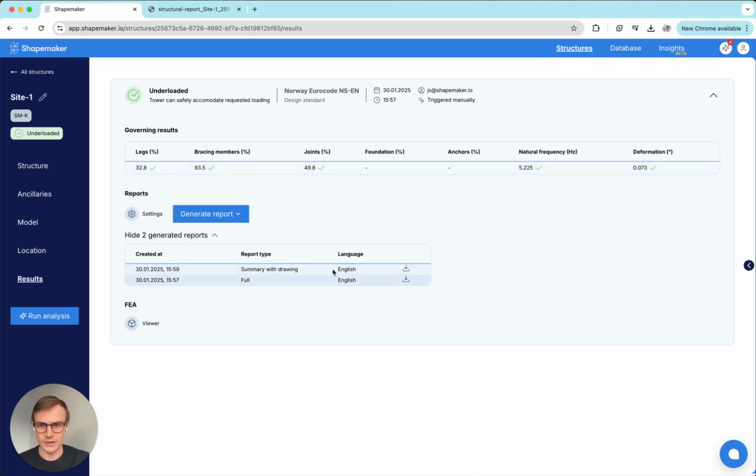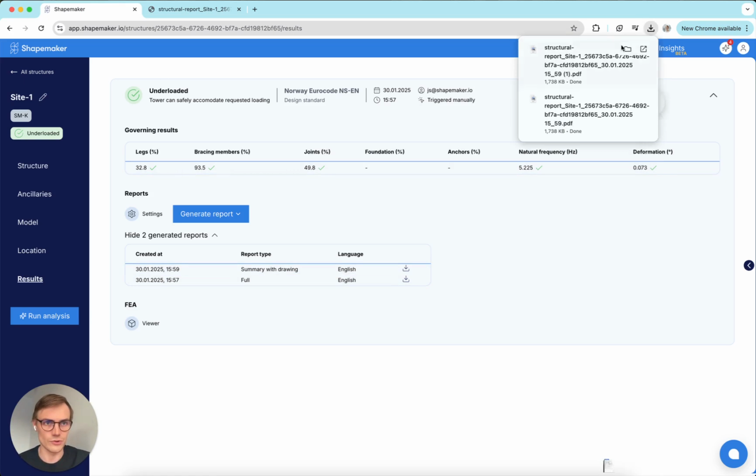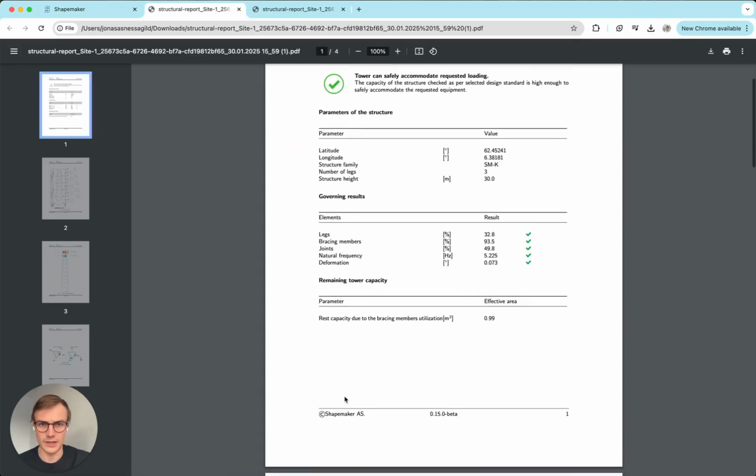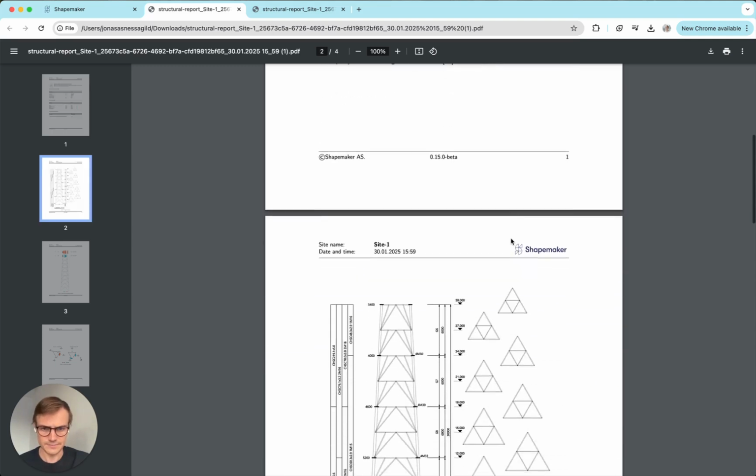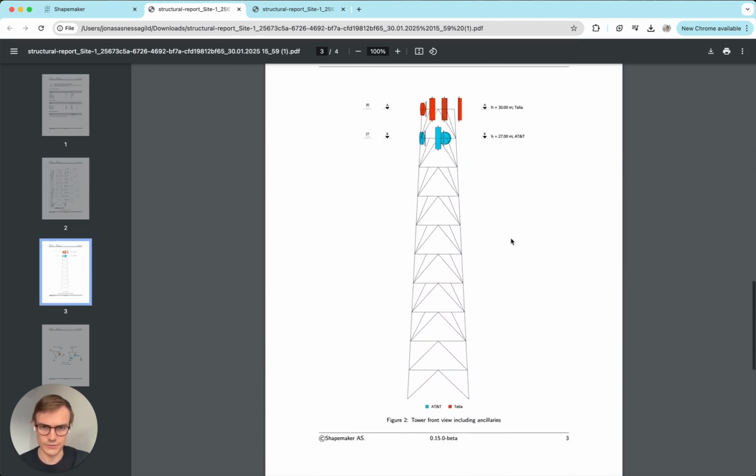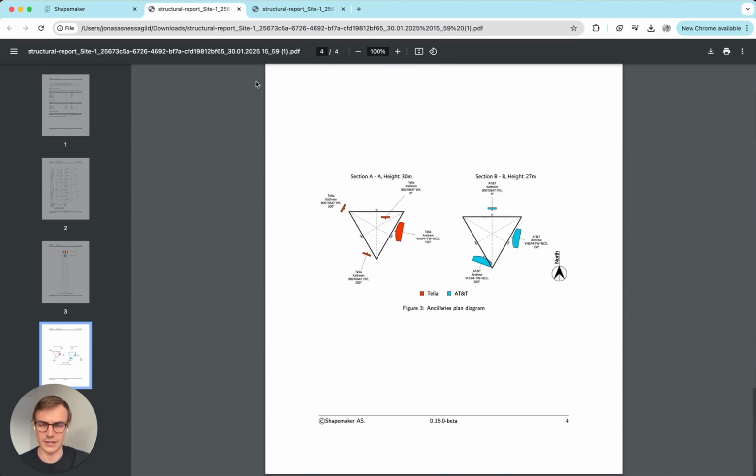We also have the summary of drawings, as I mentioned. I'll just show you that one as well. Here we have some governing results as well as some rest capacity that gives you an impression of how much effective EPA you can add to the structure after this analysis, as well as some drawings of the structure and the panel antennas on the structure.